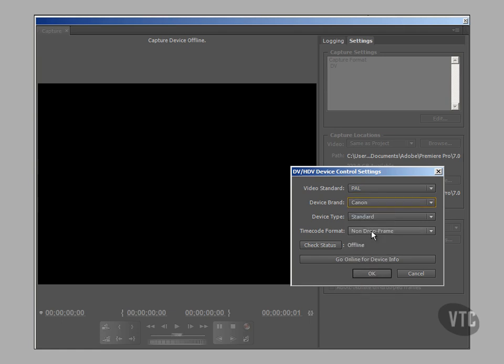I'll go for Canon, and then with this resulting reveal list, I'll choose the specific camera, XM2. You'll see other options here about the timecode format. Choose this appropriately for your project. You can see at the moment that my camera is offline, as I've already indicated. Therefore now all I need to do is hit OK.